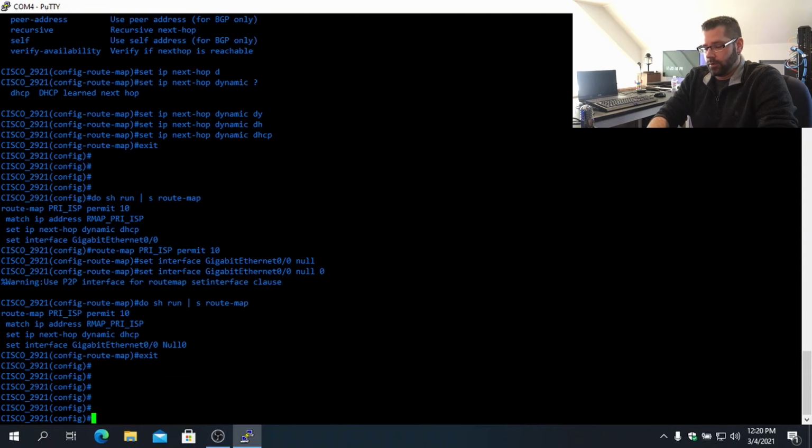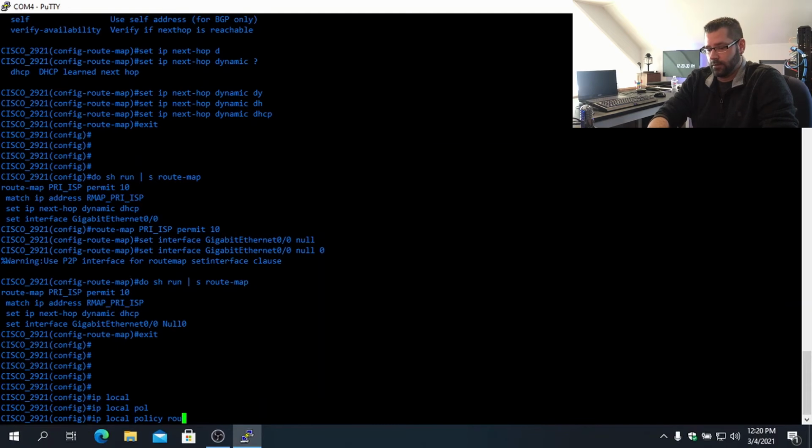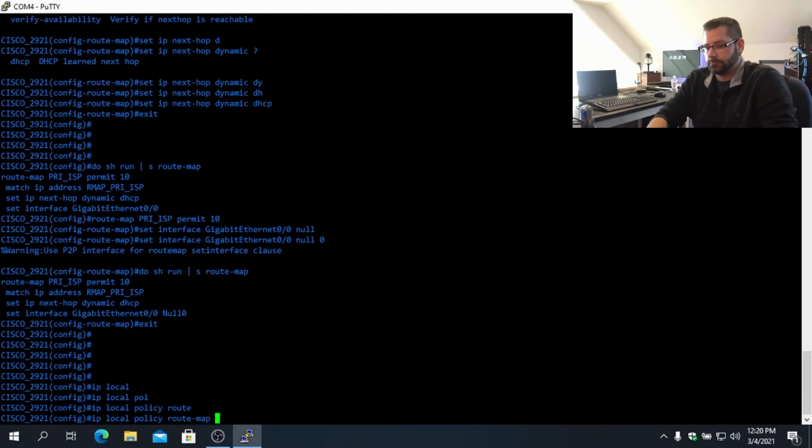Okay, and then now we're going to apply this to the control plane of the router, I guess. So IP local policy route map primary ISP.